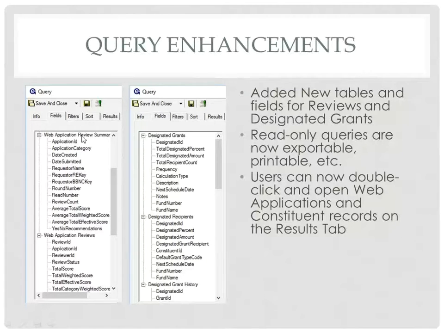This is a web application review summary, and you get one record here per web application. So if I have 5 reviews, I'm only going to see one record here. I'll see the number of reviews, the average score, the yes/no recommendations in a comma-separated list, etc. If I want to query all 5 of my reviews as 5 separate records, I can join to this view that has the details of each individual review.